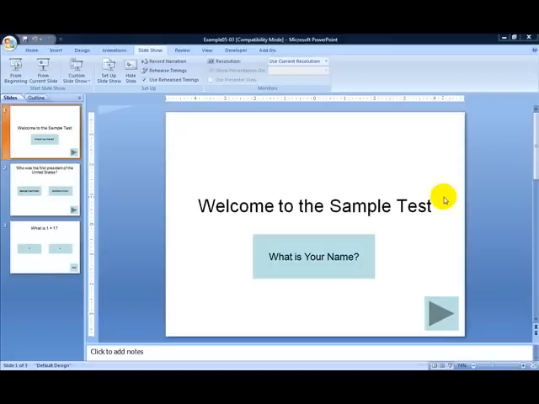In this presentation, I'm going to show you how to make your PowerPoint presentations interactive with your users. First thing you need to do is enable PowerPoint to utilize macros.